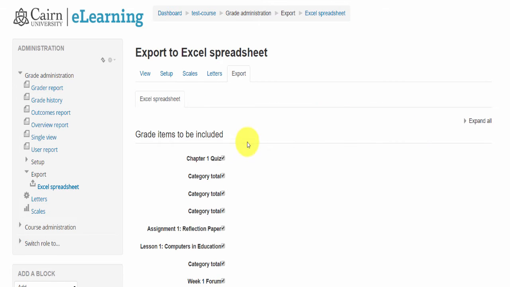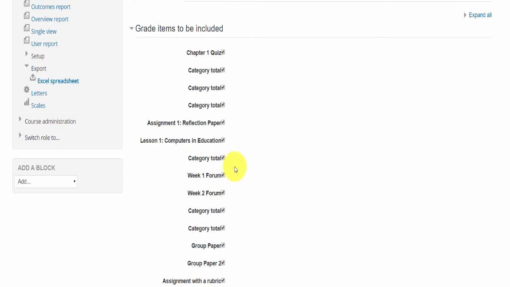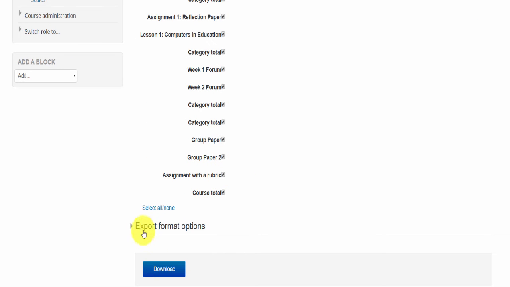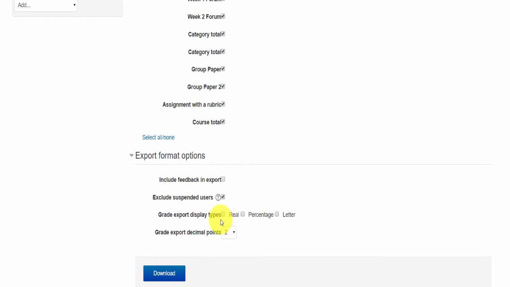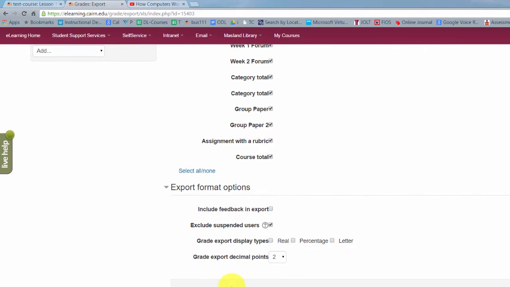And then we want to download those grades in Excel format. So notice it's picking everything up automatically, so leave everything alone basically. And under format options, you can choose what type of grade to export. My suggestion would be that you export at least the real grade, which would be the actual score that they got in that paper, and also at some point maybe the letter grade as well. So you might have to run this process twice. So basically, let's go here and click on download.